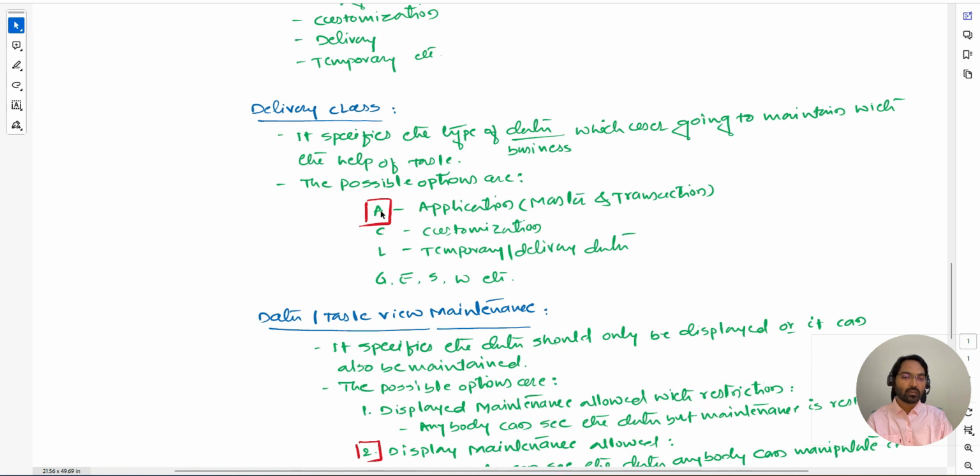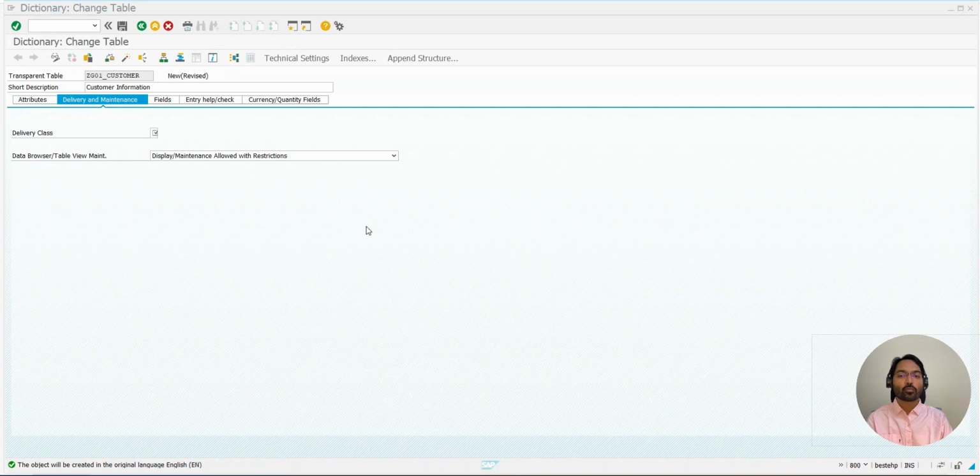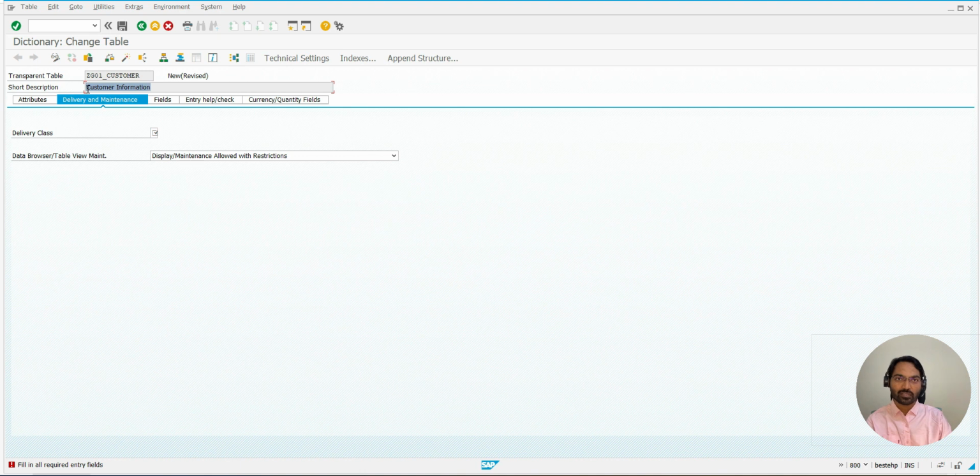Now you can ask me, the possible options which we mentioned over here, can we see them at the system level? Yes, those possible options you can find. Just place the cursor on that input output field. Usually the field where we are passing data, we can call as the input output field. The data which we type, can you see? Here I have passed the information as customer information, short description. This area we can call as the input output field, and this is your label field. Similarly, the delivery class is your label field, and in front of that you can find the input output field.